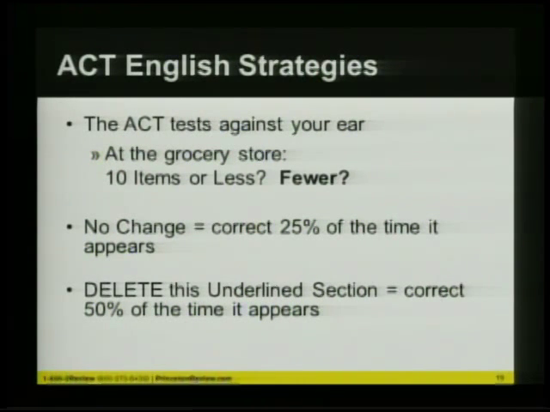Something else we want to tell you is do not be afraid of the no change option. In some of your answers on the English section, the first answer selection will be no change. Do not be afraid to circle that, because it is correct 25% of the time that it appears.